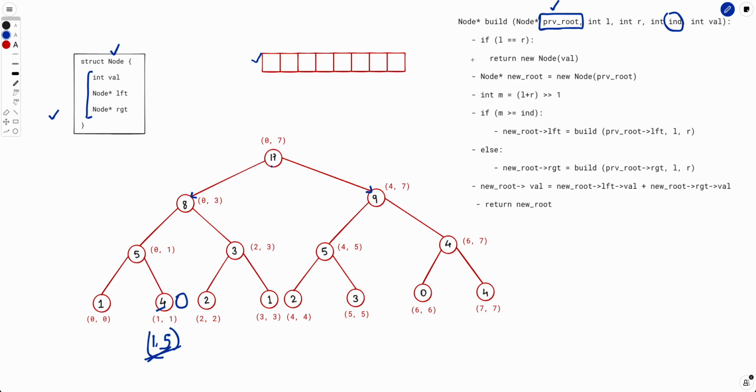So what you will do is simply return a new node whose left and right would be null, right? So this is a new node whose left and right would be null, and the value of this node would be the given value, right?